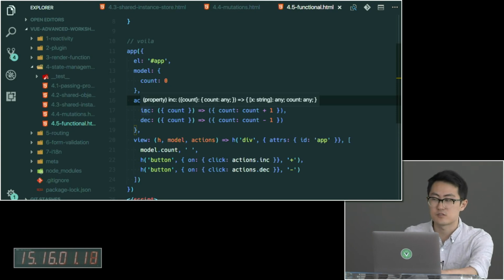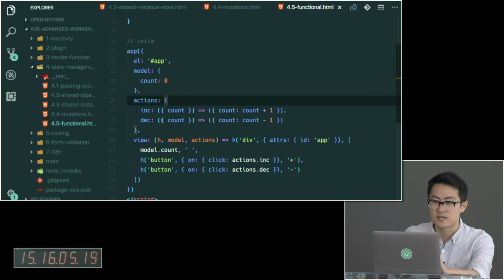These actions essentially receive the previous state as the argument and return the next state. Okay? So instead of a switch statement, we still break them into separate functions, but all of them receive your state as the argument and return the next new state.